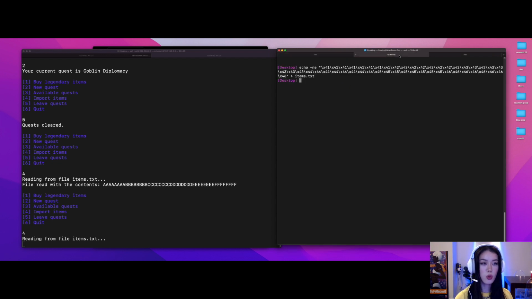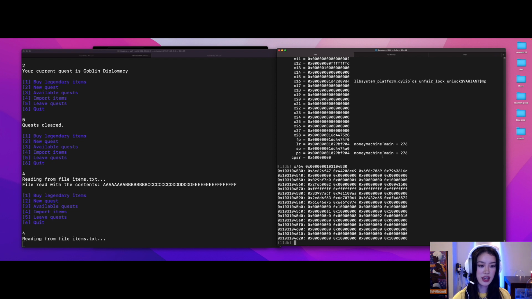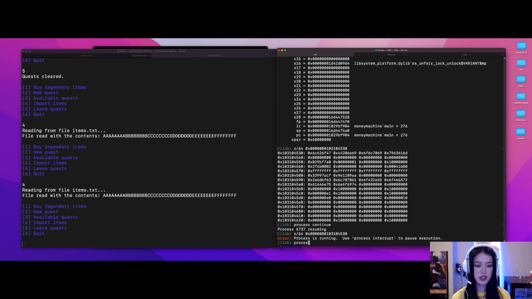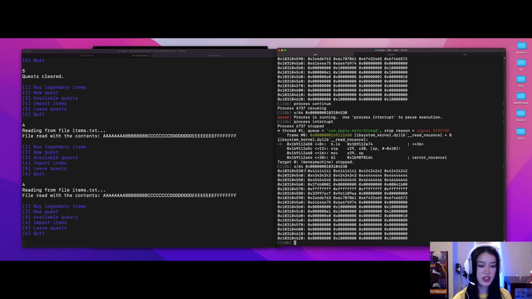As expected, we should have overwritten this section of the heap with A, B, C, D, stuff like that. If we take a look now at the heap, oh, sorry, we need to process continue before we take a look at it because it hasn't been written yet. We stopped it right after the malloc. So we're going to go process continue. We can see file read with the contents A, B, C, D, E, F. So now it's been written to the heap. So let's take a look at the heap. The process is running, so let's go process interrupt and take a look at the heap. And as you can see here, there's 41, 42, 43, 44, 45, 46.